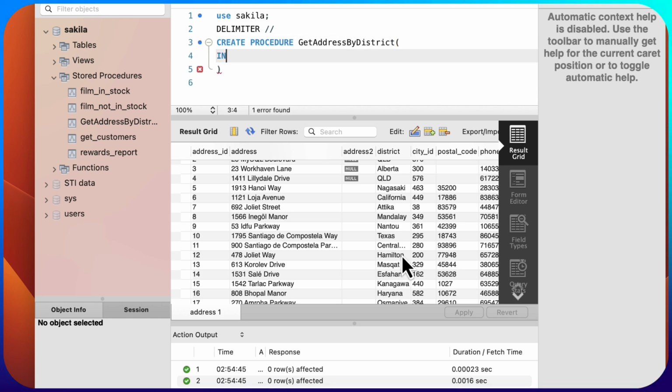I want to use the IN mode, and what I want this to be is the district name, which is the argument that I want the calling program to supply, and I want to define a length for this. So VARCHAR, let's say 150. So I've done this. I have created a stored procedure called get address by district, and then I have added a parameter. I use the IN mode. So when it is called, an argument must be supplied, which should be a district name.